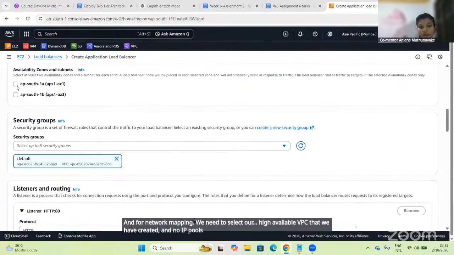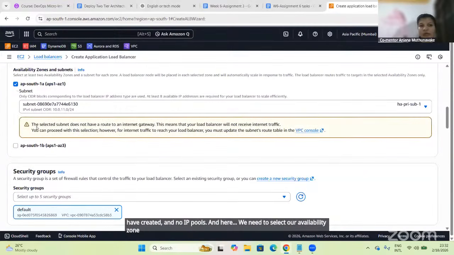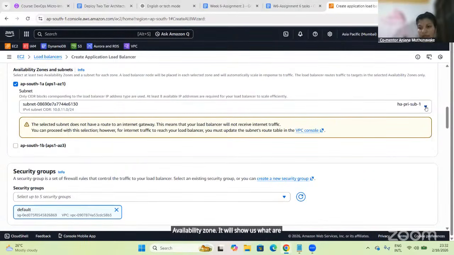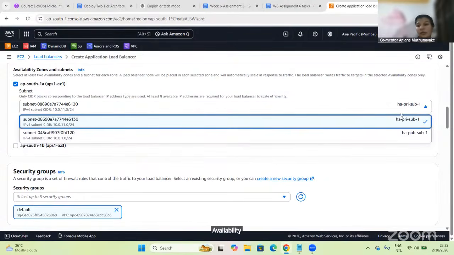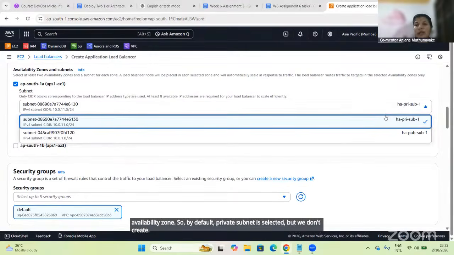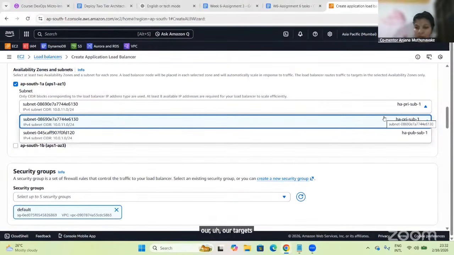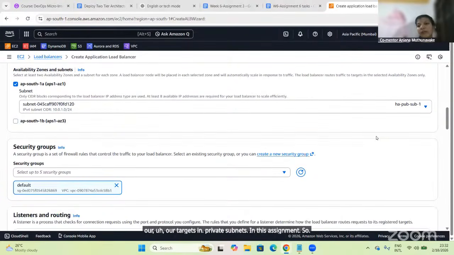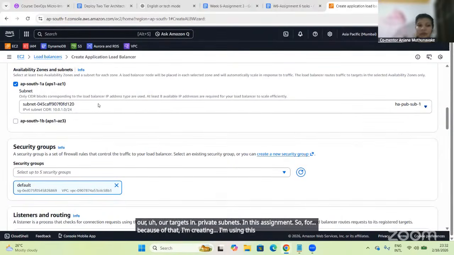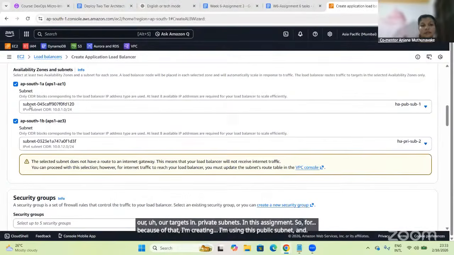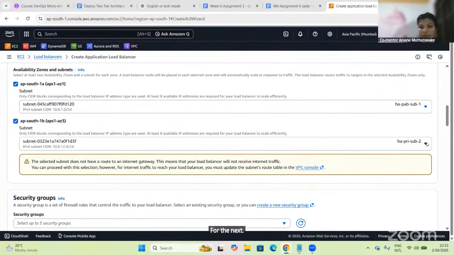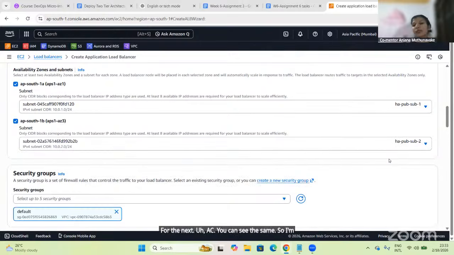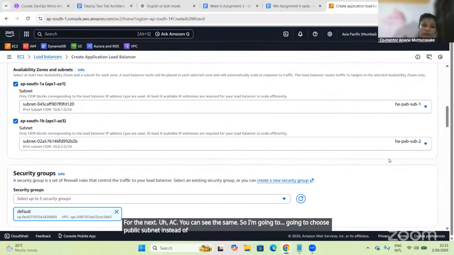And here we need to select our availability zone. So you can see when we are selecting this availability zone, it will show us what are the subnets in that availability zone. By default, a private subnet is selected, but we don't create our targets in private subnets in this assignment. So because of that, I'm using this public subnet. And for the next AZ, you can see the same. So I'm going to choose the public subnet instead of this private subnet.